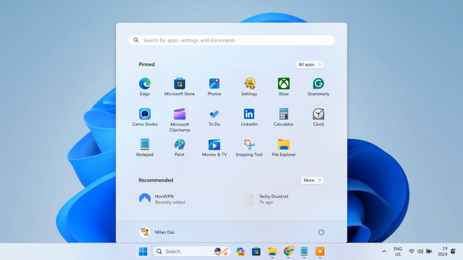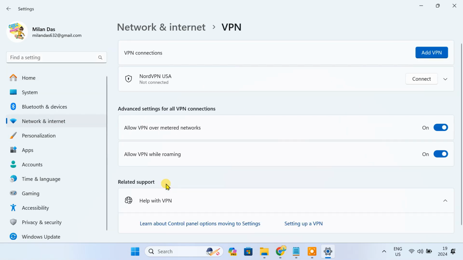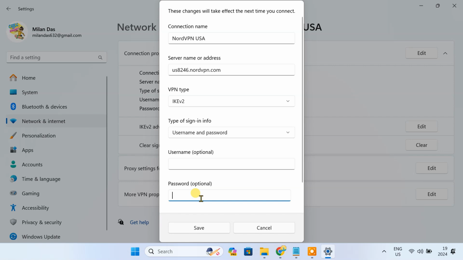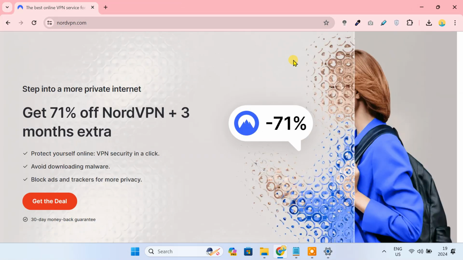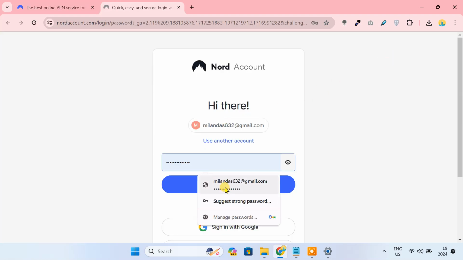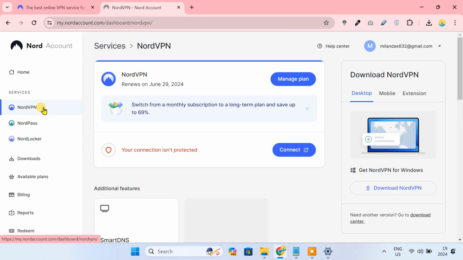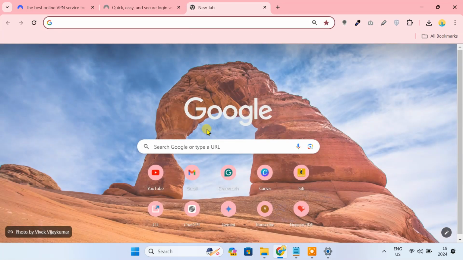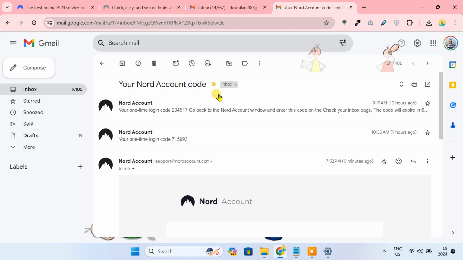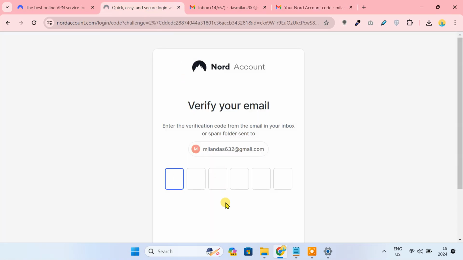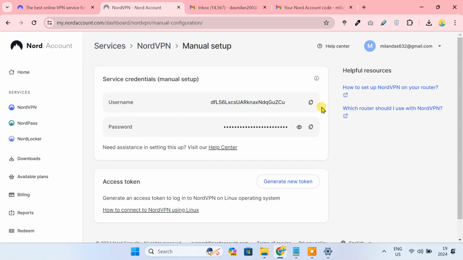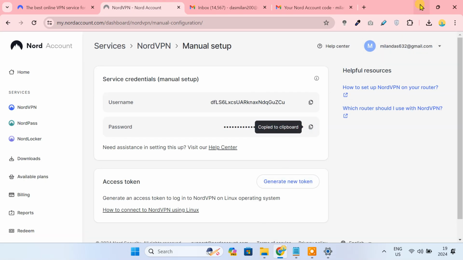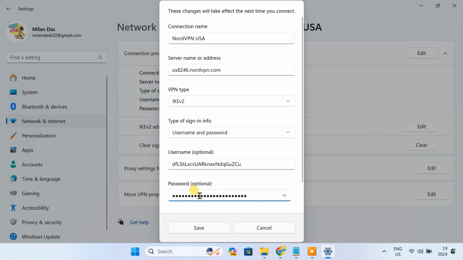Now, open Network and Internet settings. Go to VPN. Find your connection and click Advanced options. Click Edit. Here, you have to enter your NordVPN service credentials, which you can find in your NordVPN account dashboard under the Manual Setup section. After entering your NordVPN service username and password, save the settings.